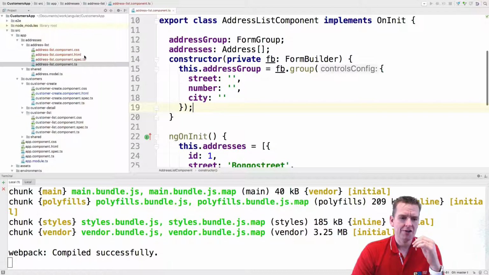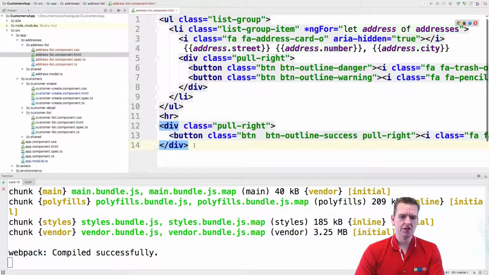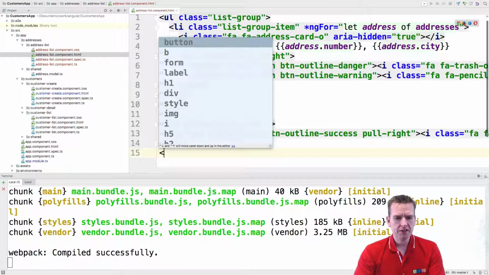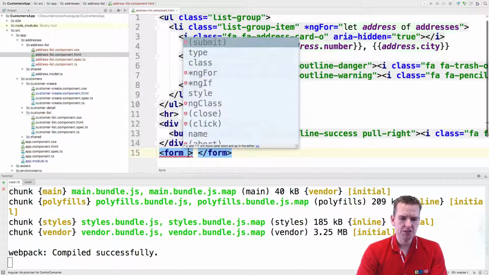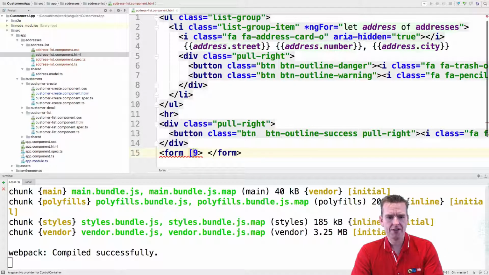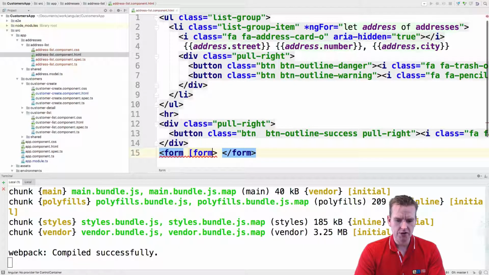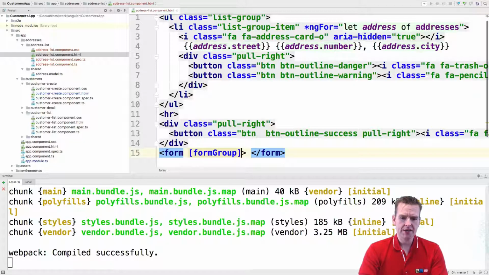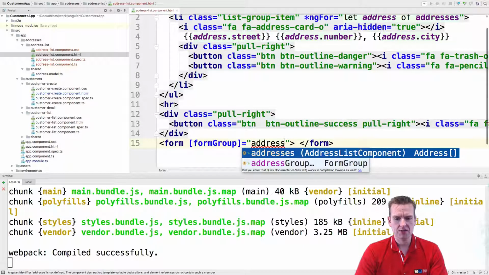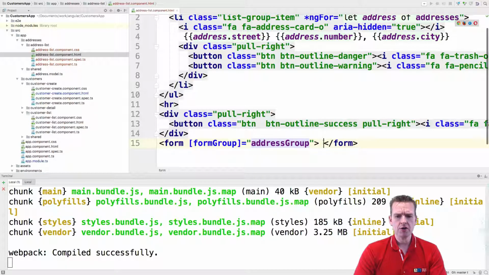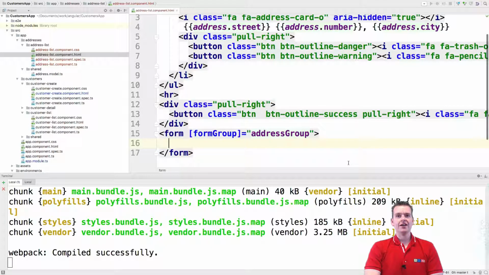Now that we have the address group available, the next thing that we need is to start using this in our HTML. So we're jumping into the address list component, and for now below the button we're going to add a new form, and that's going to have a specific form group. In here we add square brackets and explain that we're going to have a form group, just like we did earlier with the last form group we built. The form group that we want to use is the address group that we just made. Let me put in the right one, there we go. So now we know the form is going to use that group.